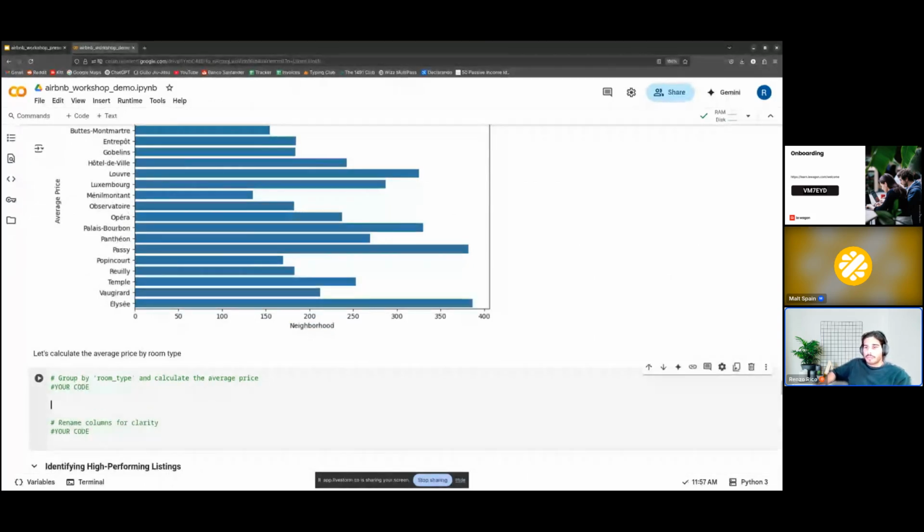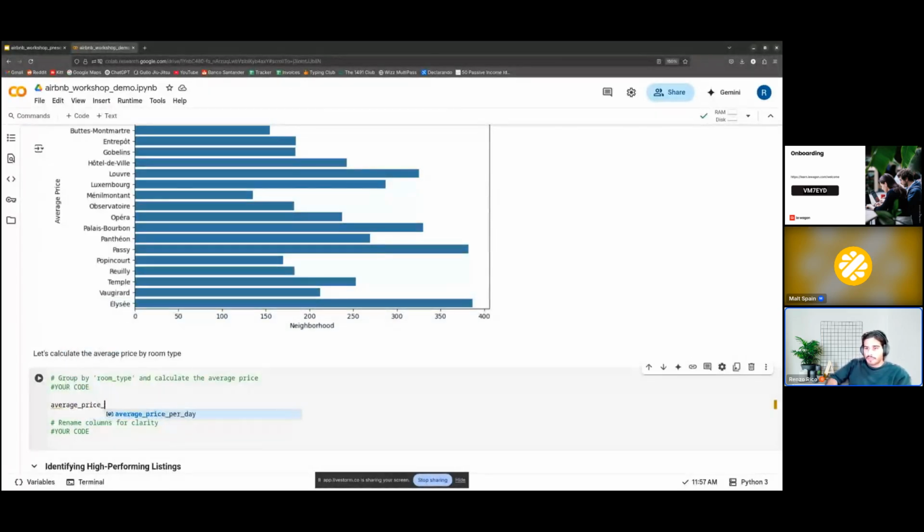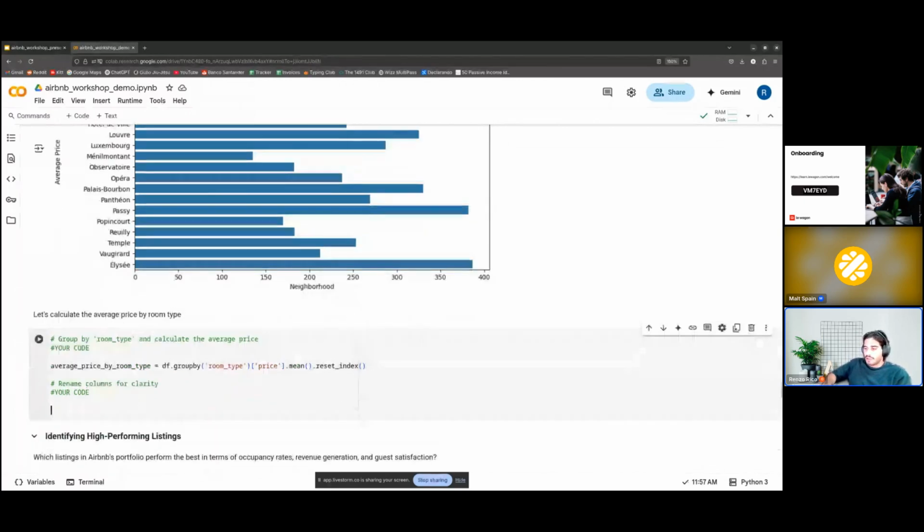Now we have this nice chart, and what we want is to calculate the average price by room type, not by neighborhood. So we say the average price by room type is equal to df.groupby, and here we group by room type, and then we take the price because we want the average price, and we will use the mean again, and reset the index again. This is very mechanical. Sometimes it's just knowing what to do, and basically it's the same. It's repetitive, we can call it that way. And we want to rename the columns too. We can say the first column would be room type, and then average price.